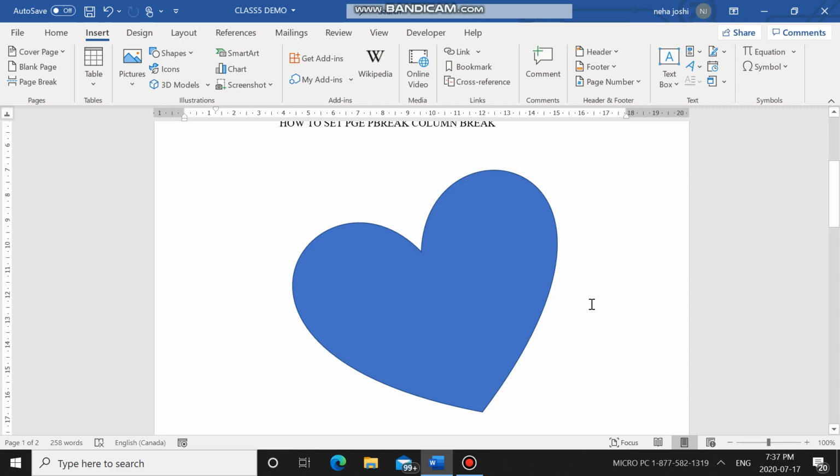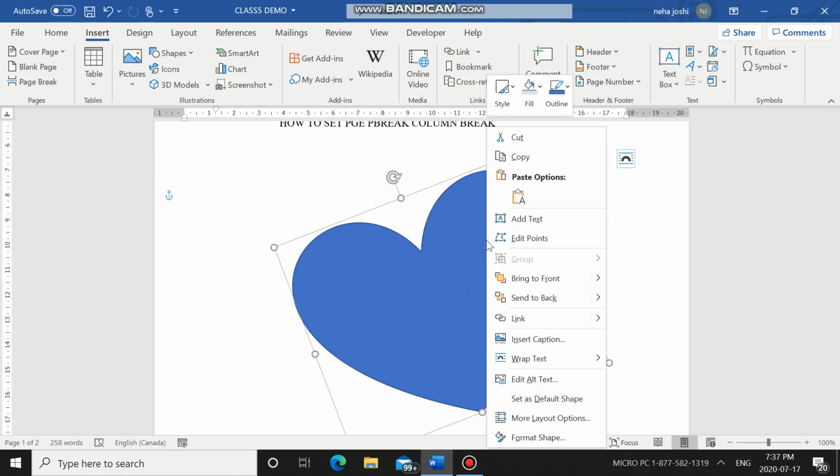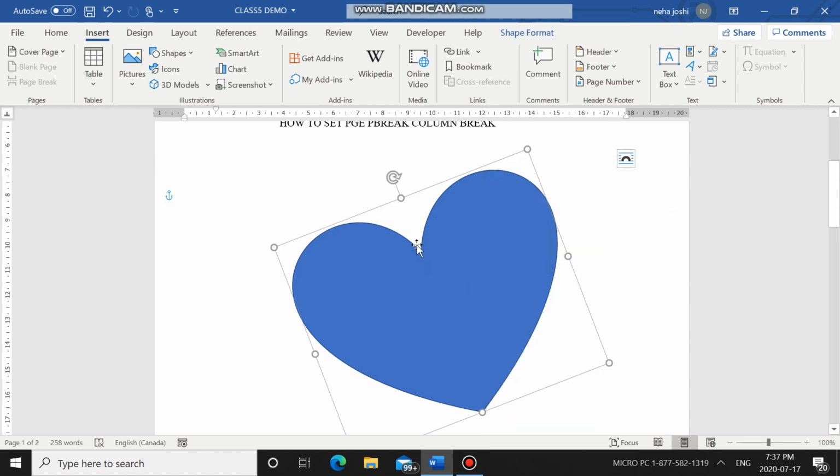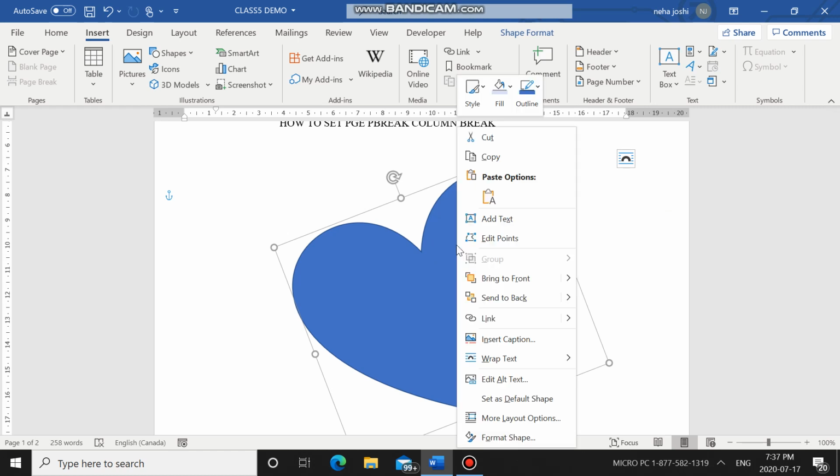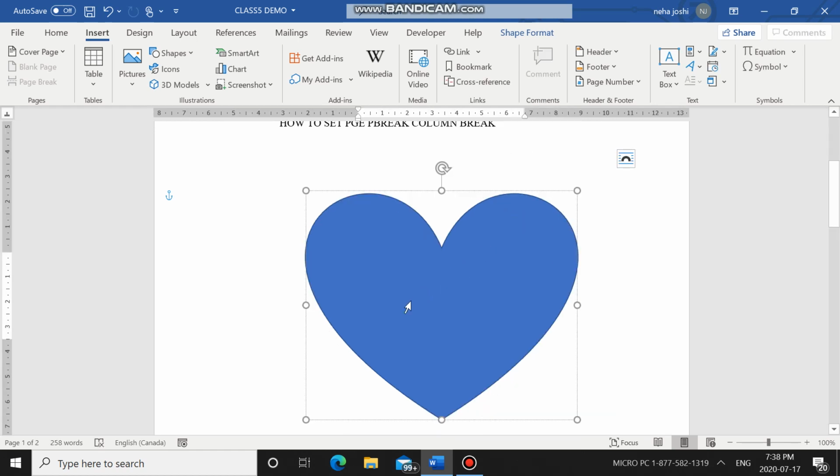Now I want to add certain text in this shape. How will you do it? Right click with your mouse on the shape that you have inserted. I right clicked here. When you right click here, you will see this option that says Add Text. I will click on this Add Text option. When you click here, you will just insert the text here. You can insert any text here.